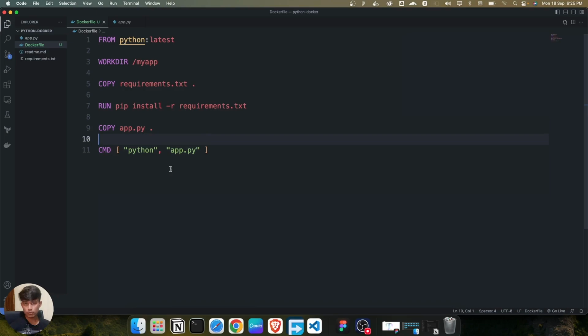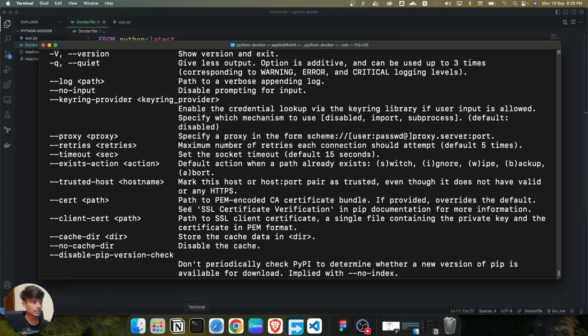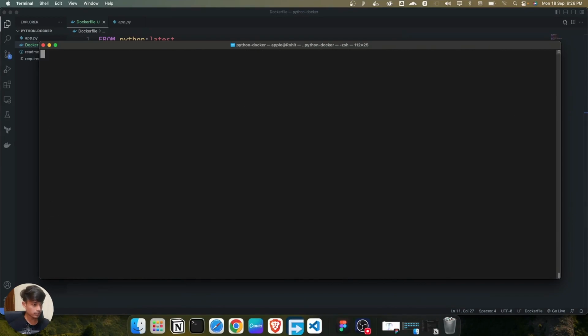Let me revise all the things once again. As you can see, we chose the base image Python, then we set the working directory, then we copied requirement.txt into the working directory, then we ran this command, which installs all the dependencies. Then we copied app.py into the working directory, then we start the application using python app.py. Everything is nice, so just save this file. I hope everything is clear. So let's build this image and try to run it.